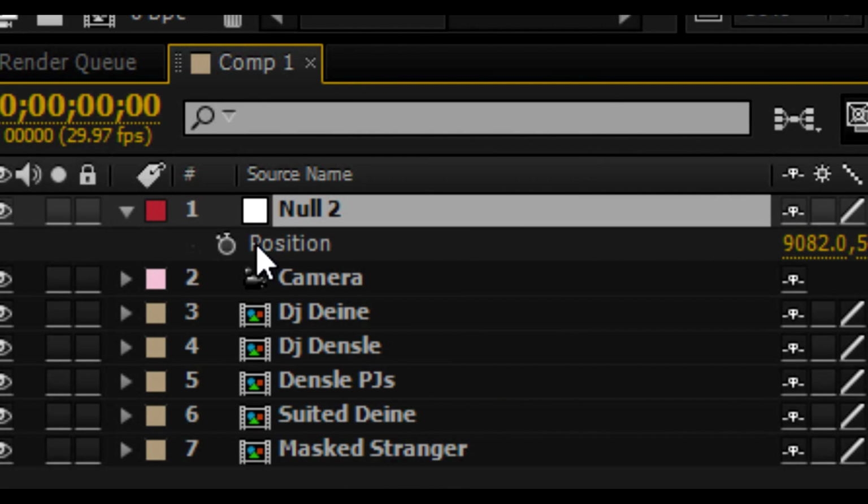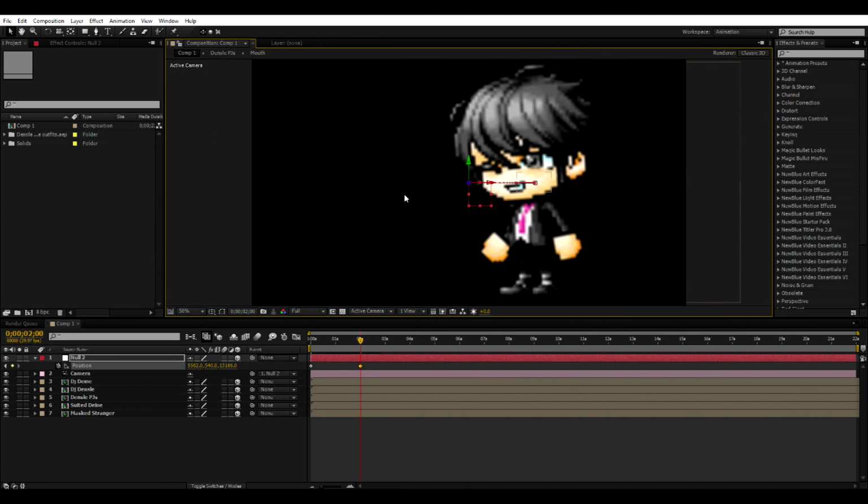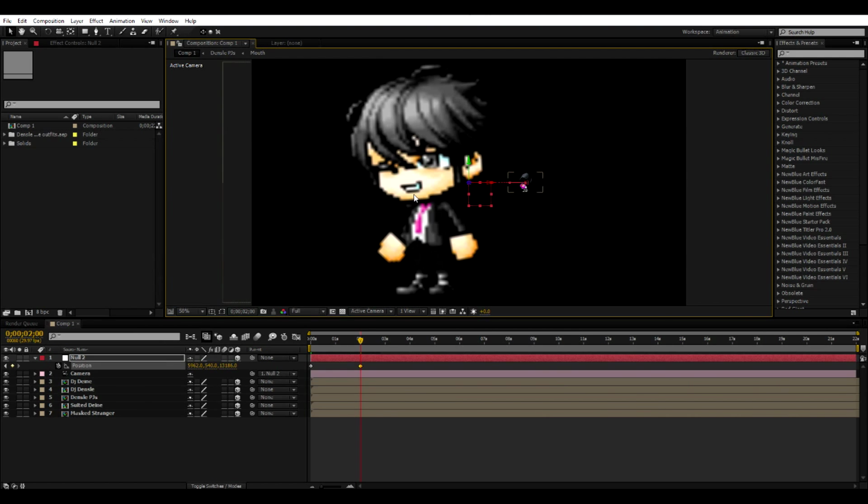Now because we've added a null object, you'll see on your screen in the middle of your composition lies this box. This is the null object that you will be animating. If you select the null object and keyframe its positioning, that is how you go about giving movement to your stationary camera. Animating the camera is really just animating its position.